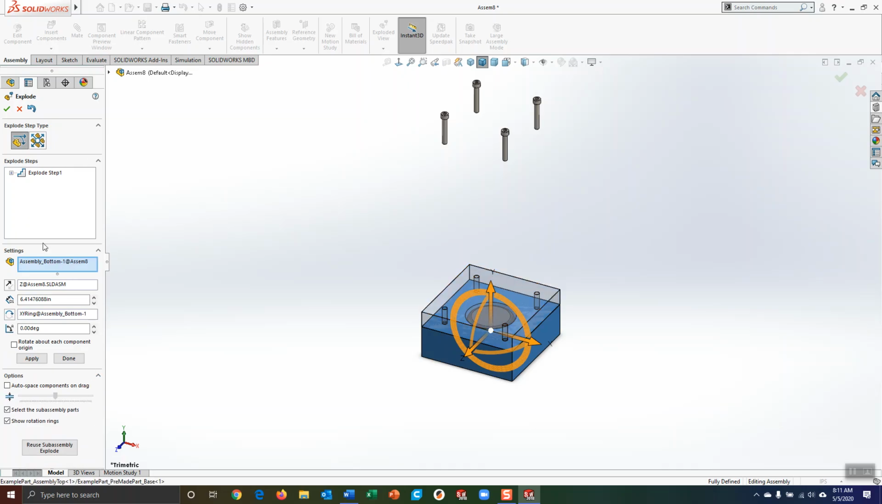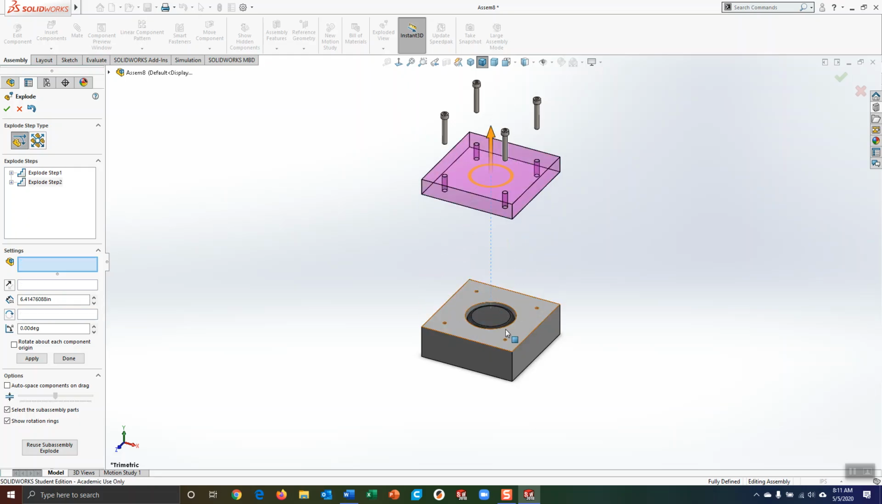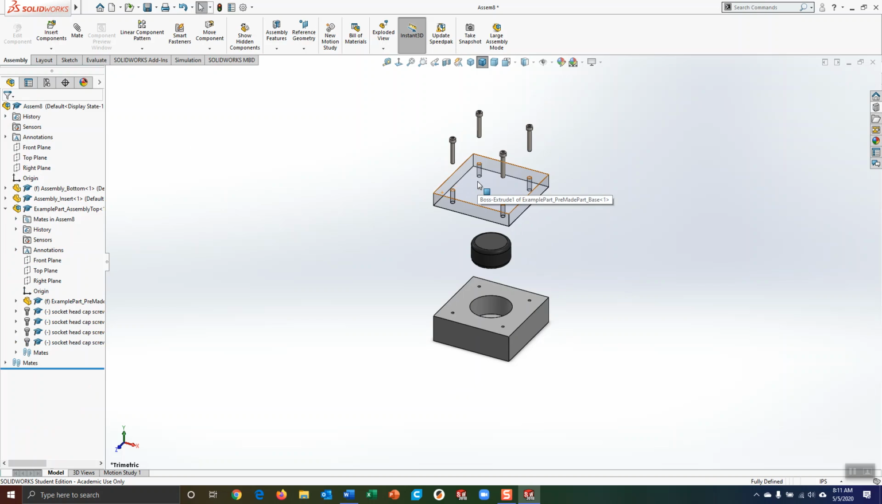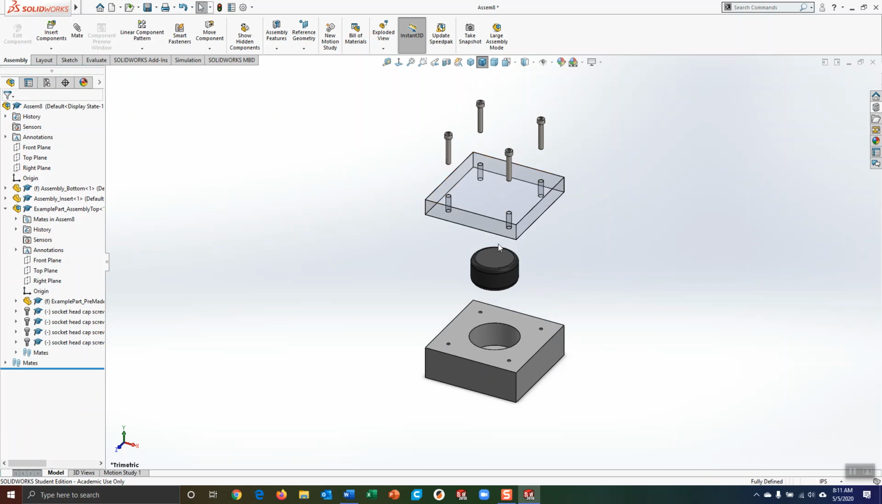Clear that. All right, now move this piece up. And now select this one. Okay. So let's say we're good with that. We have all of our moves. Here we have the 3 steps. We did the screws, the top piece, and then this insert. Once you're good with all of your moves and your distances, select OK. And now this shows the exploded part.